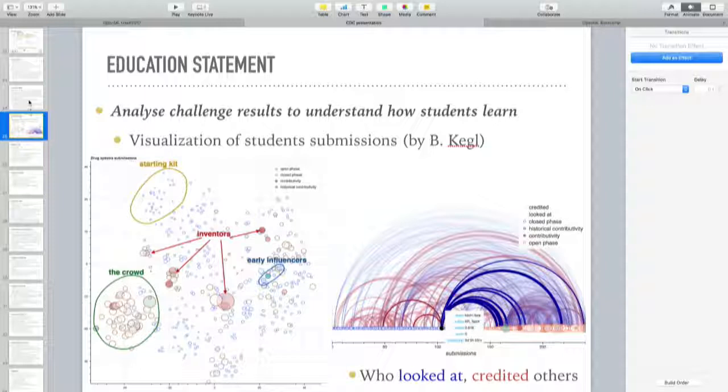Just to show it's possible: this is not OpenML right now. This is something we want to work towards together with Balázs Kegel in Paris. He has done this very nicely. So here you have students. Every dot here is a model uploaded by students. On the right, the blue lines mean people looked at your solution. Red lines mean you looked at other people's solutions.